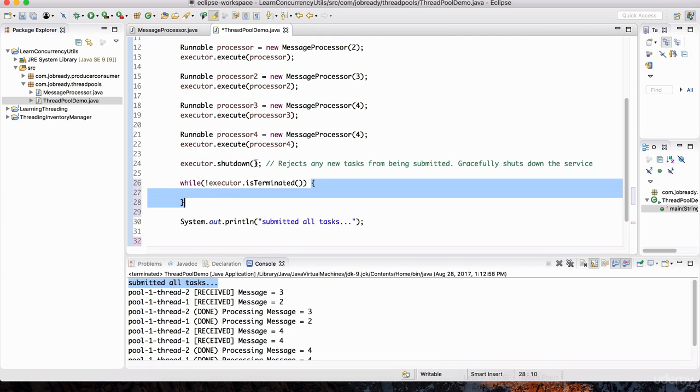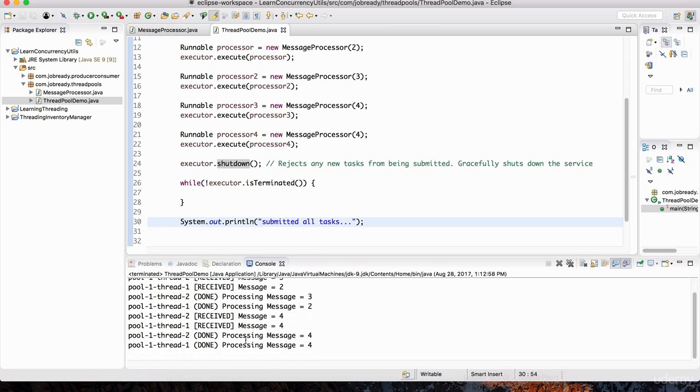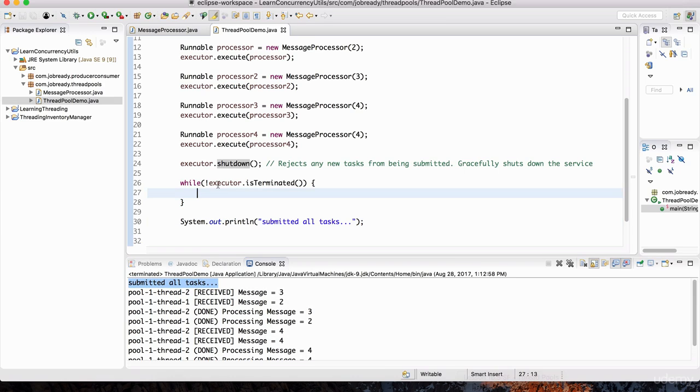So at this line, we tell executor to shut down. It doesn't do this immediately. It gracefully shuts down when the tasks are all done. And then this will become false, and so the while loop will end. But you'll notice that this submitted all tasks will run all the way at the end, not at the beginning, because the main thread is just going to hang in there while the threads are processing in the thread pool, doing their work. So it's going to wait inside of this loop until the executor is eventually terminated. And then you'll see that this gets printed. So this is going to print all the way to the bottom.